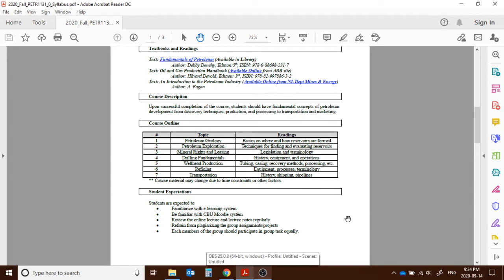So you got to be familiarized with the e-learning system. Most importantly, you are familiarized with the Moodle system. Like you can go through the course materials. You have a decent laptop and an internet connection, so that you don't have any interruption when you actually learn the things.